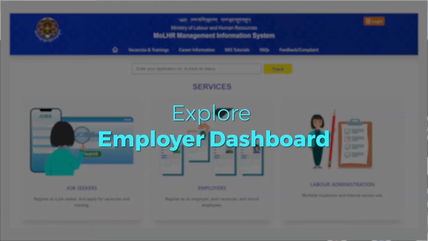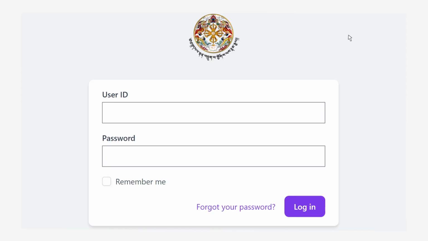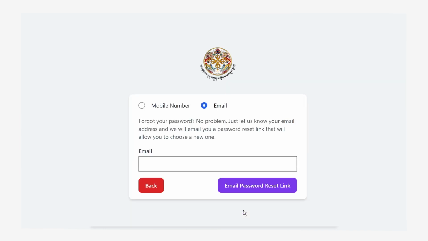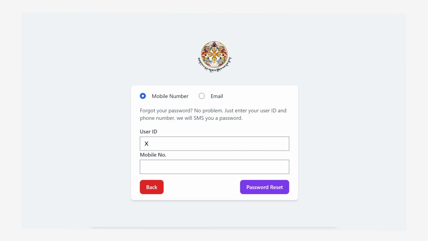Explore Employer Dashboard. On the top right corner, click on the Login button. In case you have lost your credentials, click on the Forgot Your Password link to reset your password. You have to provide the email used at the time of registration to reset your password. You can also use your user ID and registered mobile number to receive a new password through SMS.